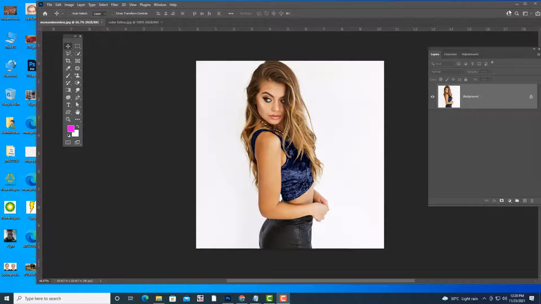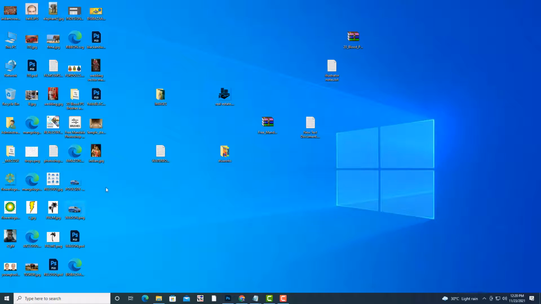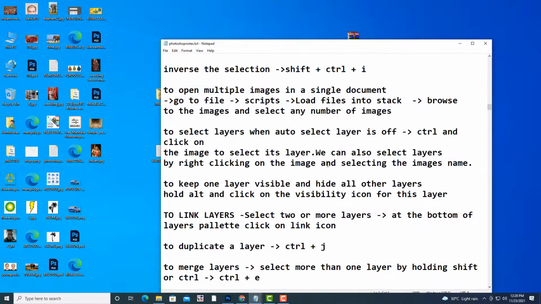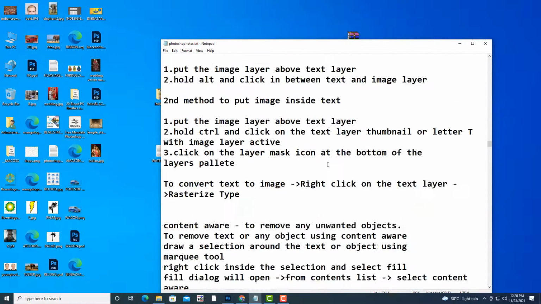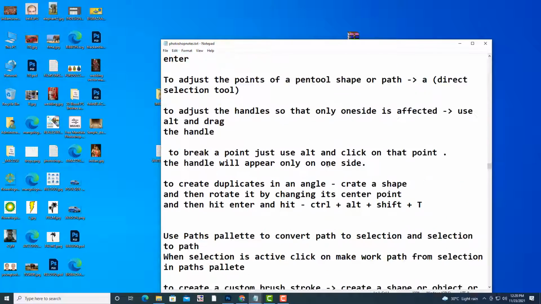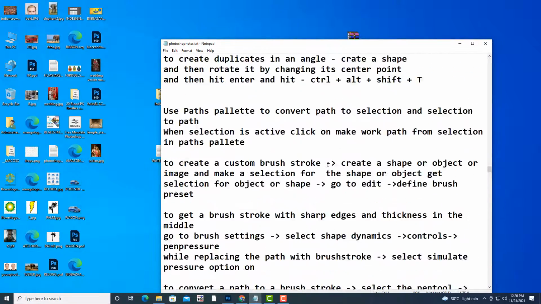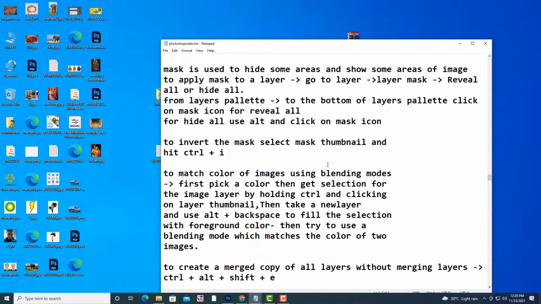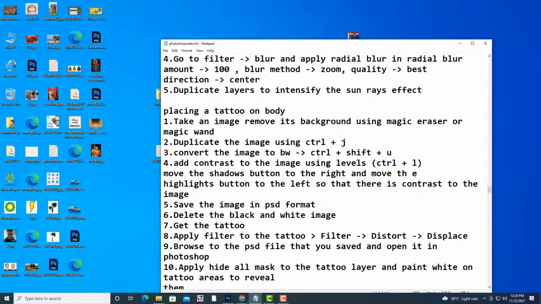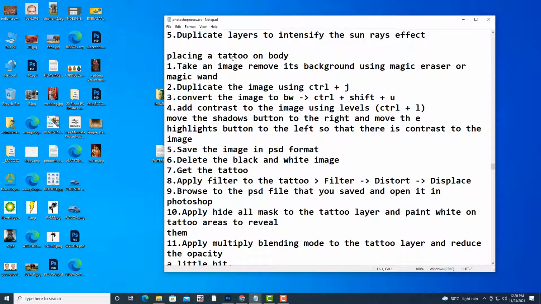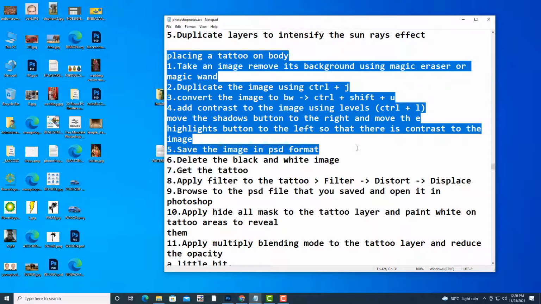I have also prepared notes for this. So, placing a tattoo on a body. Okay, so see, what I want you to do is write down these 5 points.